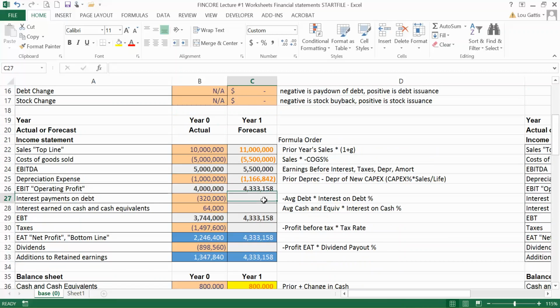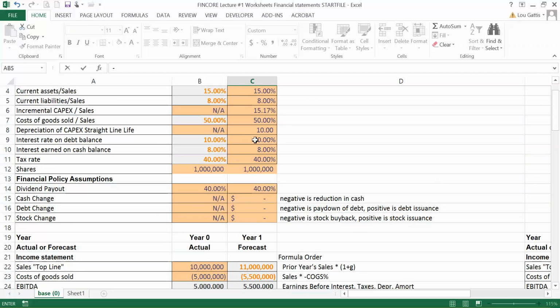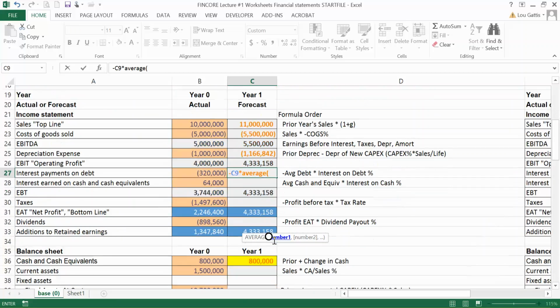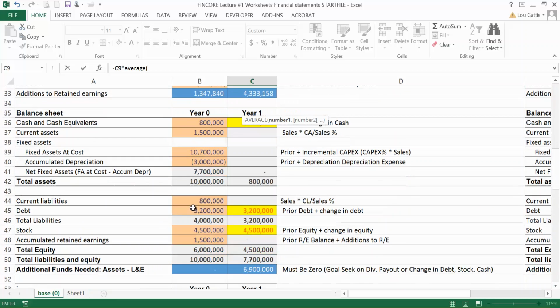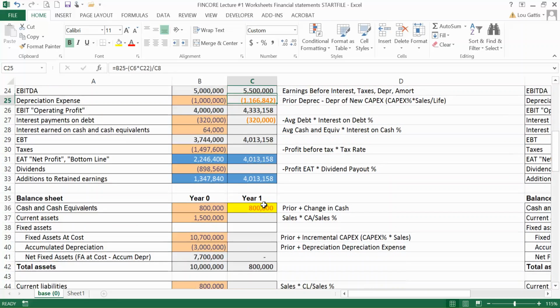So I'm just going to say that my interest paid on debt, I'm going to put a negative sign, is going to be my debt interest rate, 10%, times the average balance of debt. So I'm going to type in average, and I'm going to put in last year's debt, comma, this year's debt. I'll take the average of those two numbers. So it looks like I'll have $320,000 of interest expense.